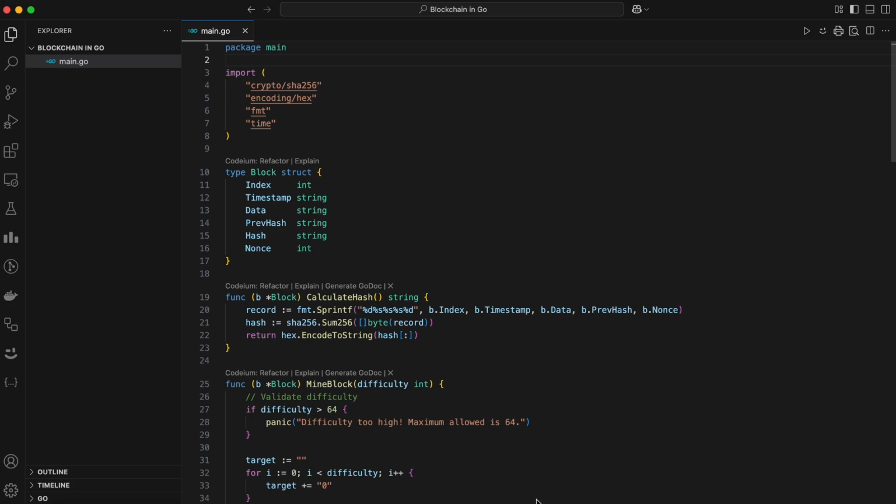Create a new Go project and add these imports. We'll use crypto/sha256 to perform secure hashing, encoding/hex to convert the hash into a string format, fmt for printing things to the console, and time to get the current timestamp for our blocks.